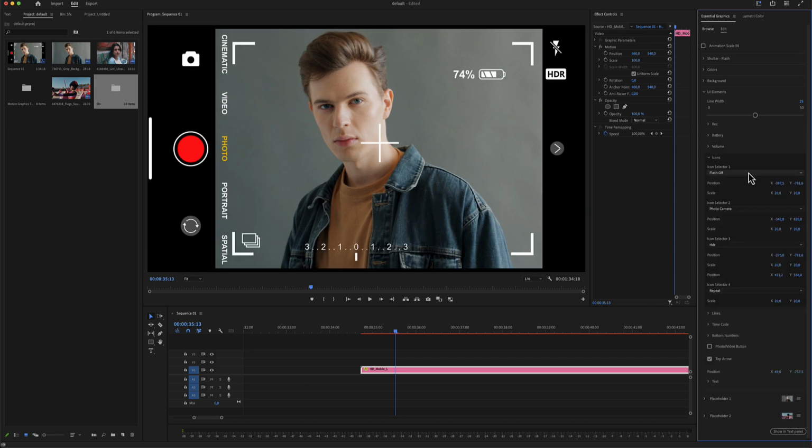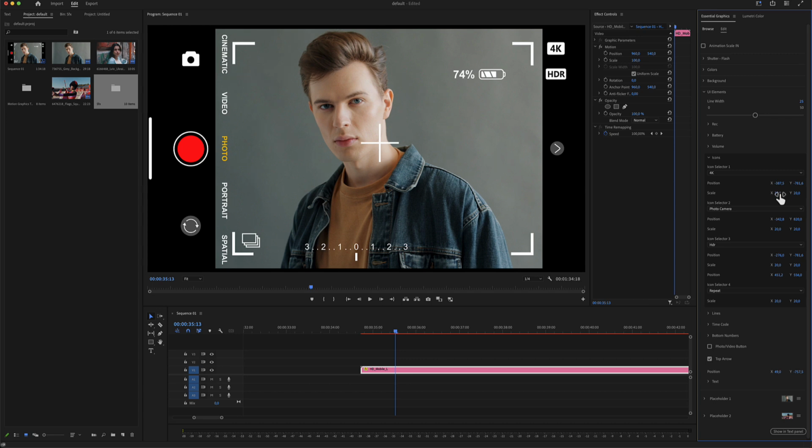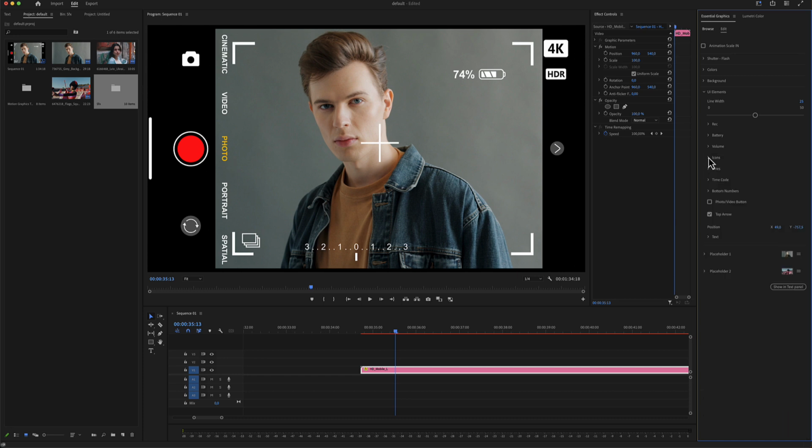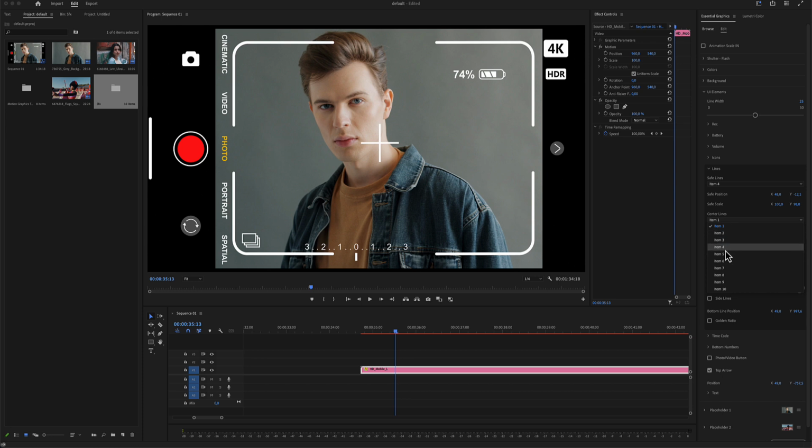4 drop-down menus, 32 icons each. Here is the flash off. We can select to have a 4K, scale it, and move it. The same for all 4 categories here. Safe lines. There's a drop-down menu with 10 different safe lines. And center lines, another 10 options here.